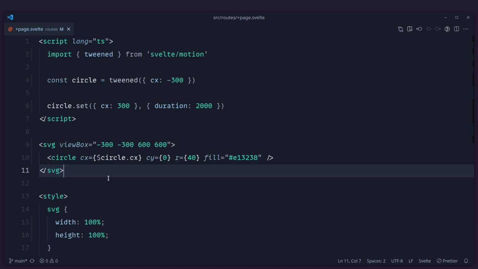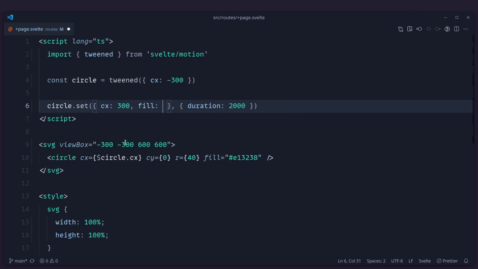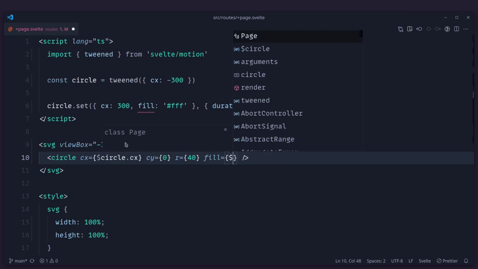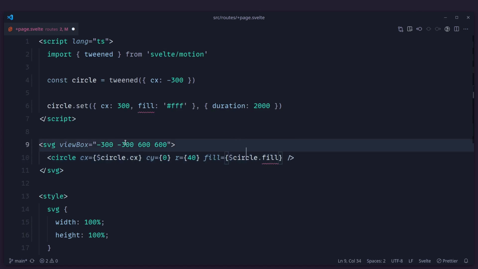But there's another problem with the default tween store. We can't really tween between colors. So for example, you can specify fill here, and we can say that it's white. So we can say FFF, and now we can just save this color. So now we can specify for the fill to use our store value. So we can say circle fill, and actually this should be our value that we want to animate.